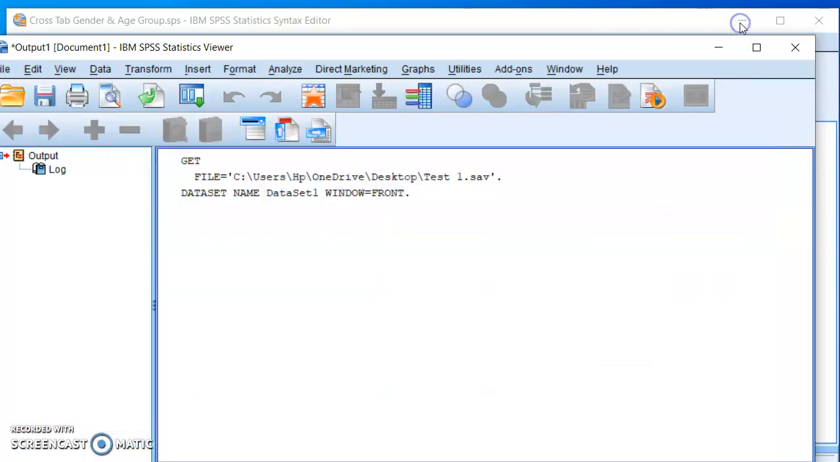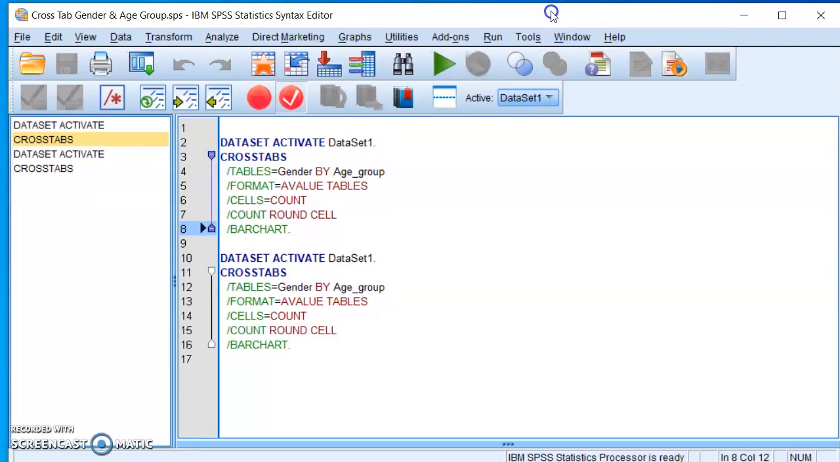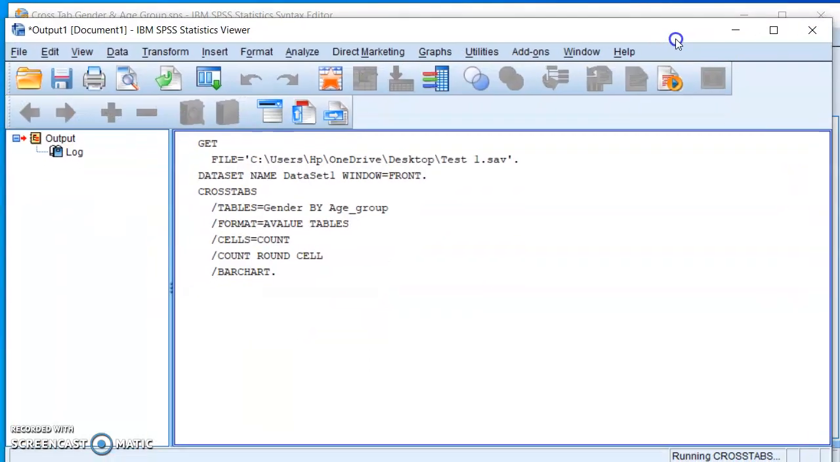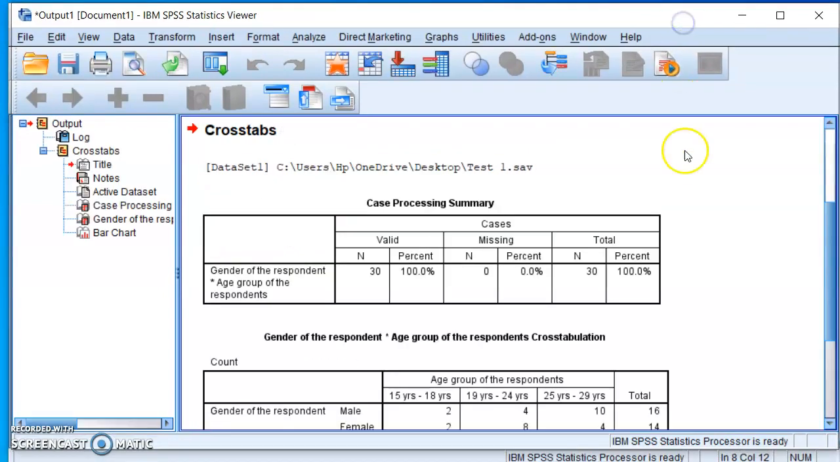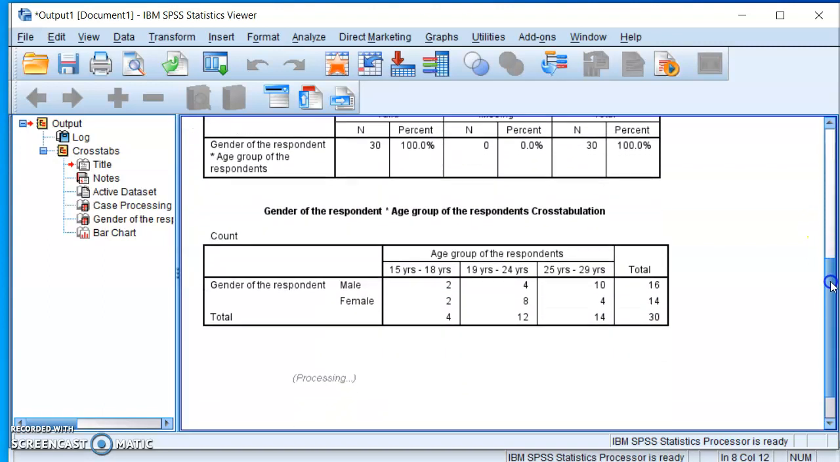Now I'll minimize my dataset. Then this output also I minimize. After the dot, the cursor is there. It is blinking, you can see. Then I will go to this green arrow and click. See, the cross tab appears. So for the cross tab, I will show you now.